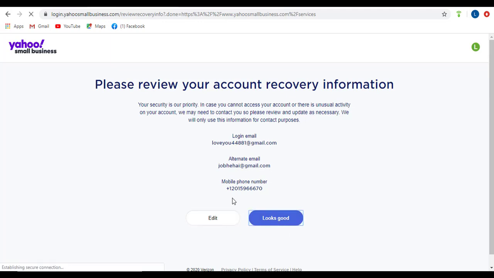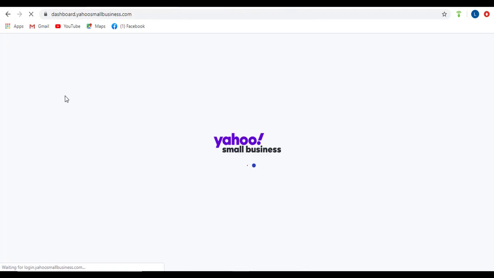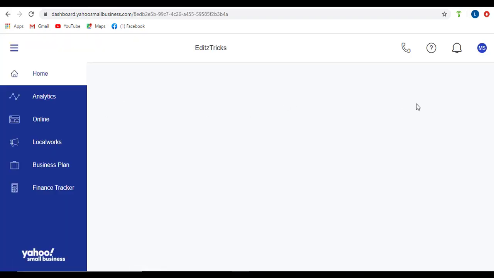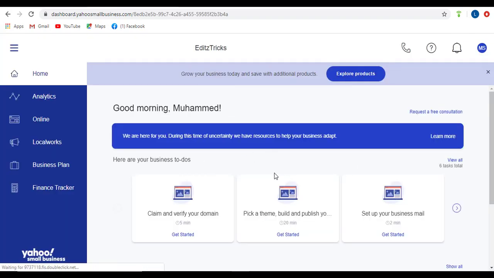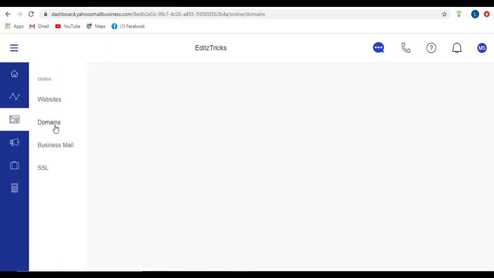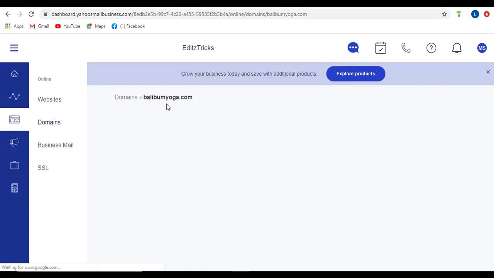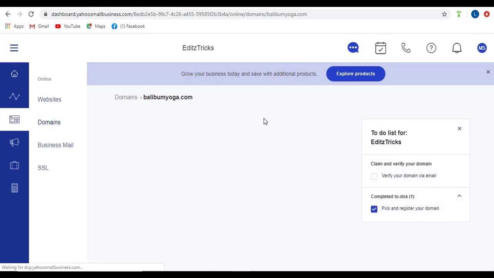Click on any step, you have to follow these steps. Click on the button, looks good, and then you will be redirected to your dashboard. It's a completely different dashboard compared with GoDaddy or Namecheap. In the previous video we got the domain, as you can see, the yoga domain name. So what we have to do is simply go to the business mail.